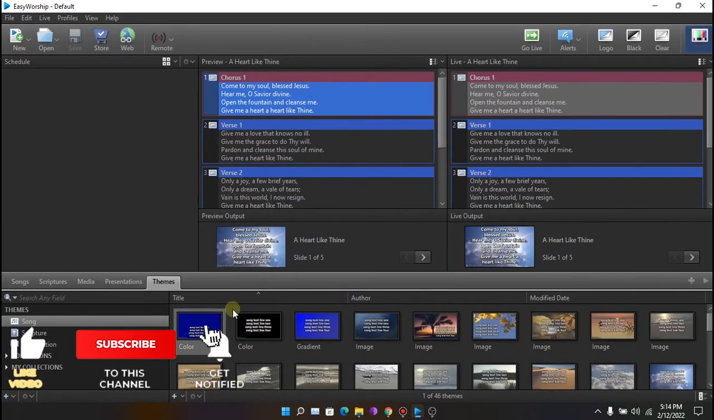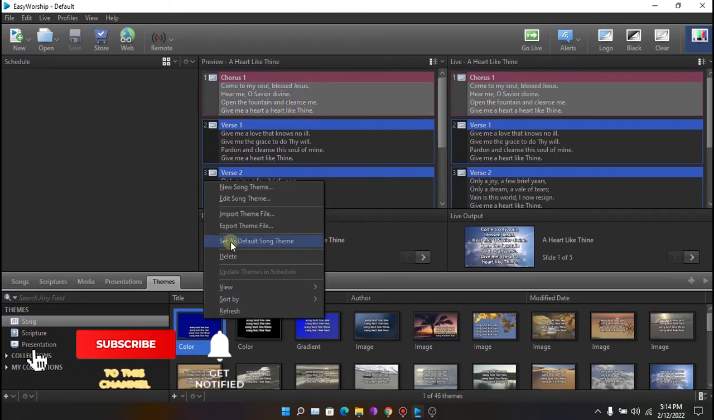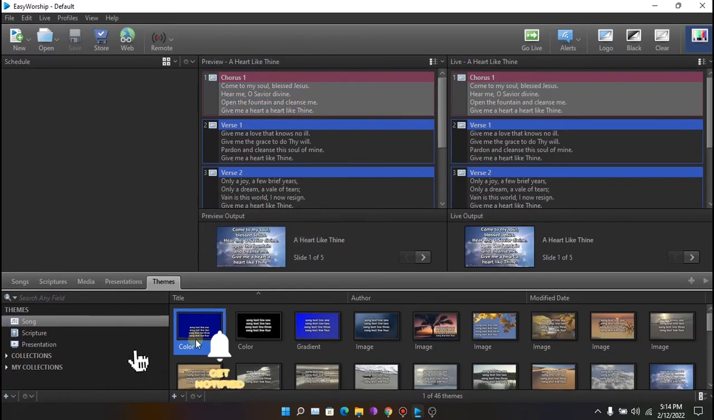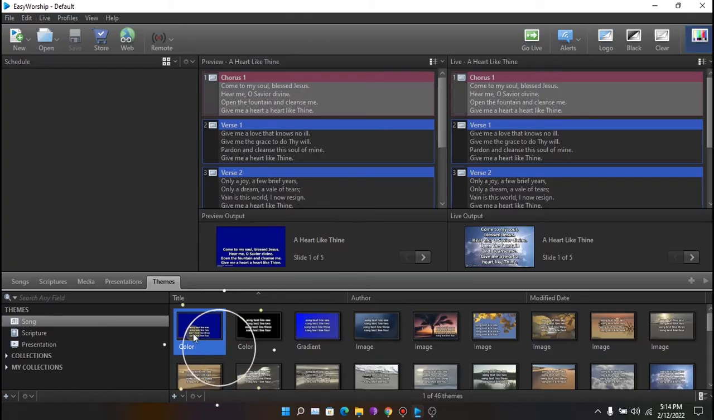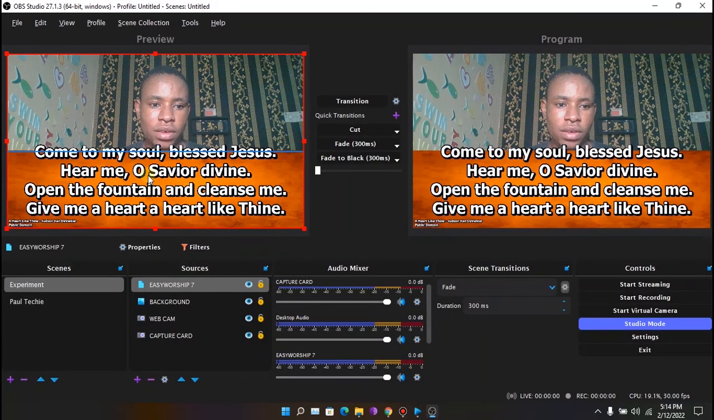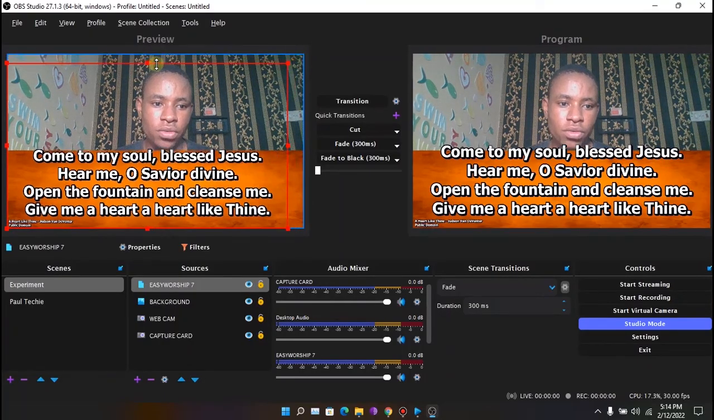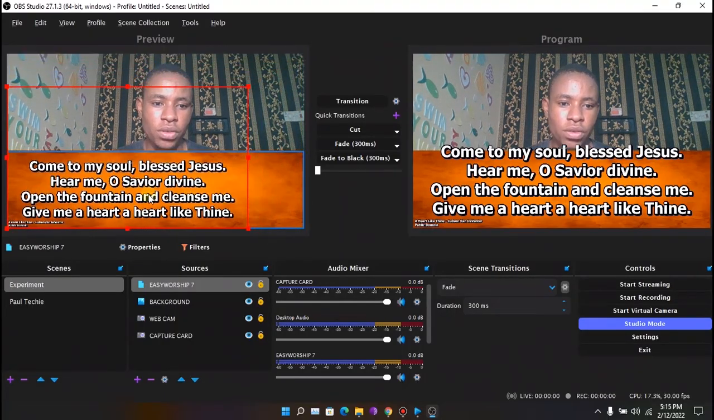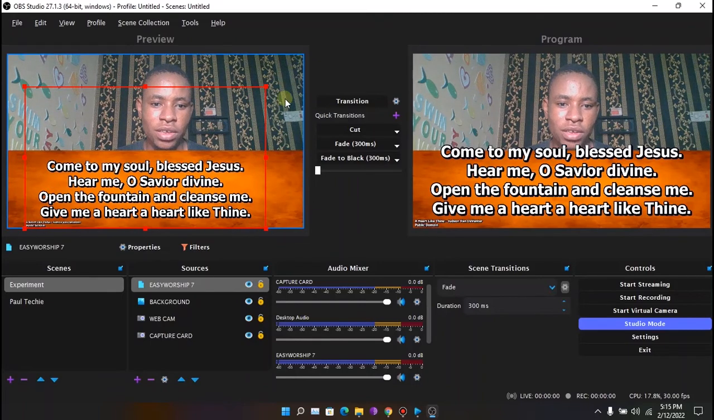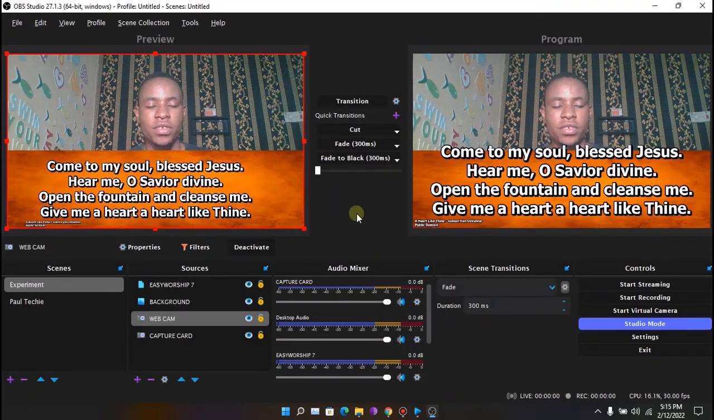You can see how the song looks like. Okay, let me do set as default song theme, since that is the theme we want to be working with for our lower third. So see how it looks here, and this is how the songs look here. We can just hold the shift key to reduce it a little bit how we want it to be. You can see, position it at the center, and boom, see.